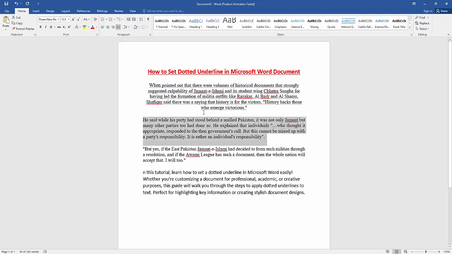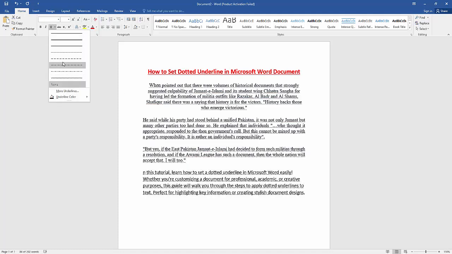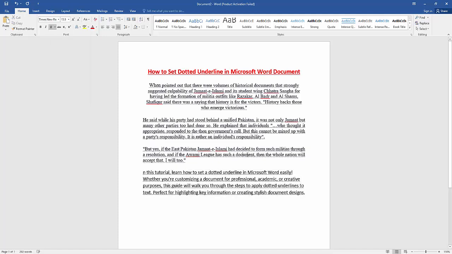Now select the text. Now go to the underline icon option. Then click the dotted underline option. Then select another text, the same process. That's it.